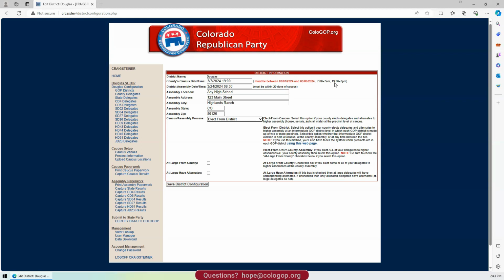Now, these next two options, the caucus and assembly process and at-large from county, only apply to county organizations. So if you're running a House, Senate, congressional, or judicial district, you will not see these two options. For county parties, you need to select how you elect your delegates to higher assembly. Your cheat sheet is right here off to the right.